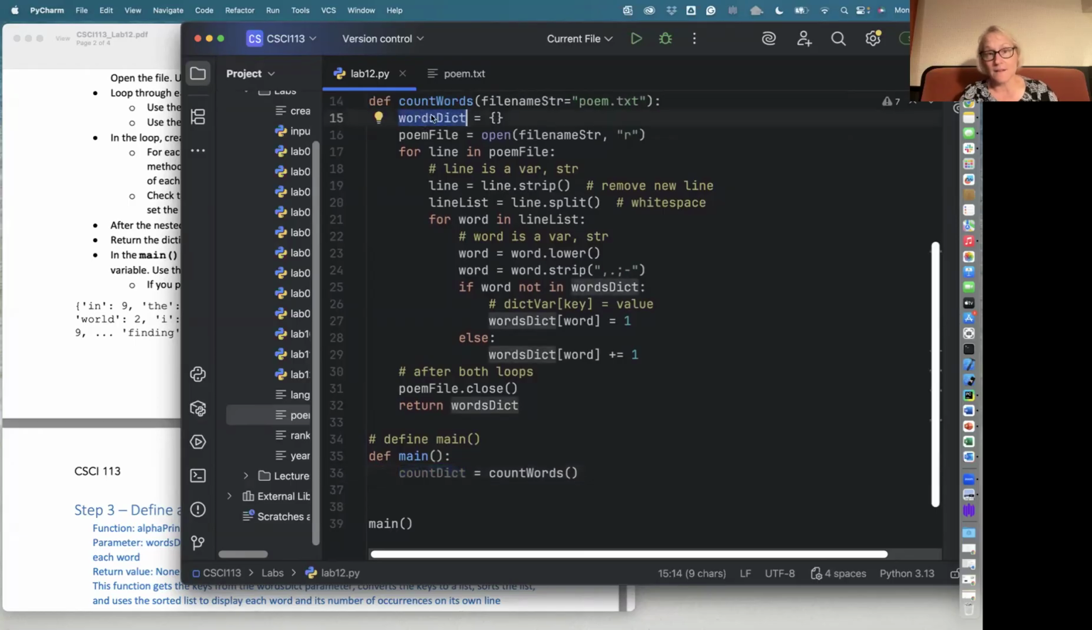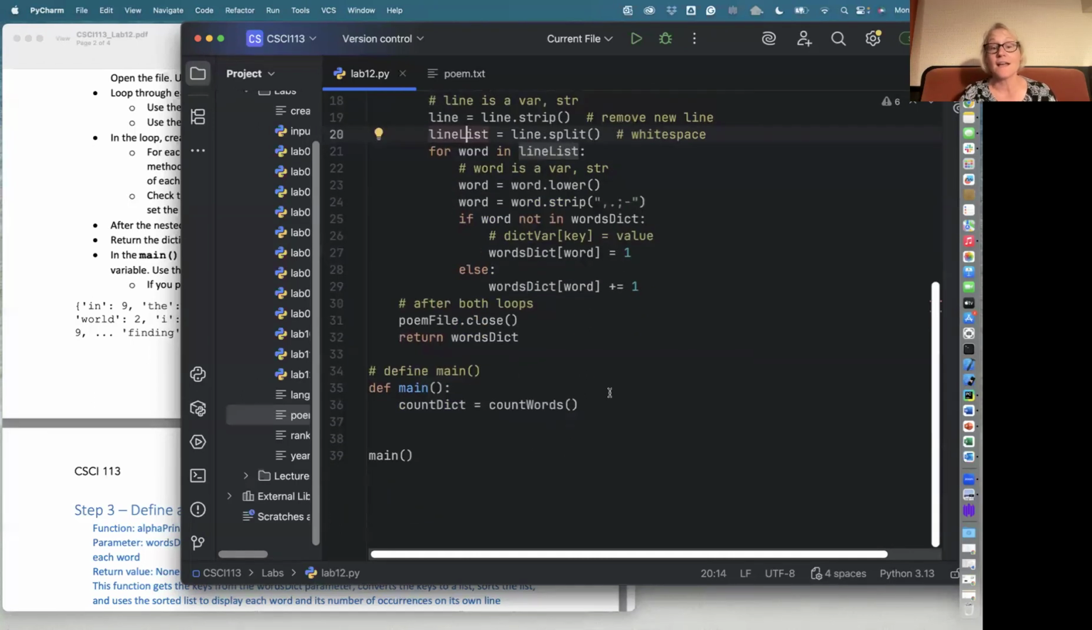So when we call this function, it goes through here, creates the empty dictionary, opens the file, and reads the file line by line, right? This is what it's doing. Then it's breaking up each line into a list of strings, and then it's reading each word in the list. And then it is taking each word and increasing the number if it's already in there. And now we have this.